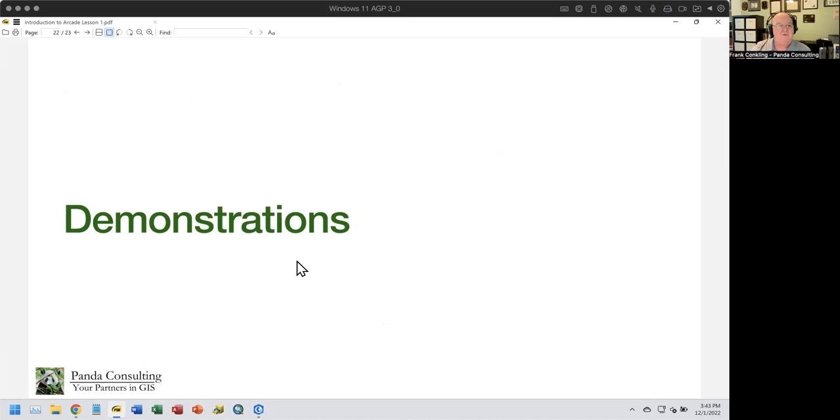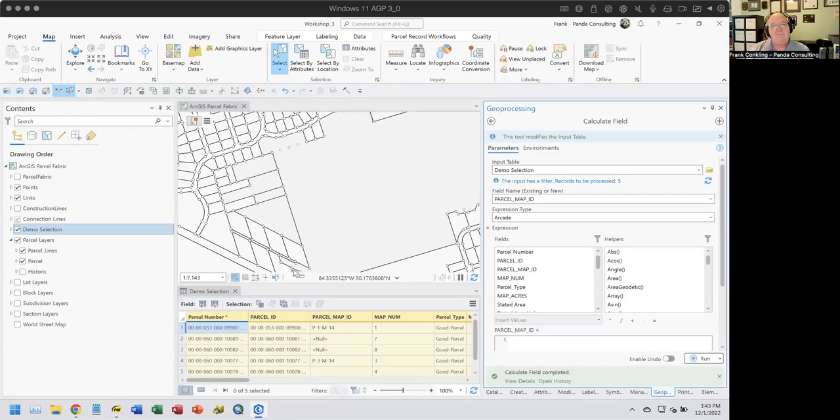All right, so let's do some demonstrations. I'm going to pull up, in this case, a parcel fabric, but it doesn't have to be. It could just be simple feature classes. And I've selected 5 individual parcel polygons. These are in a selection layer called demo selection. It's got 5 in here, and it's telling me those 5.